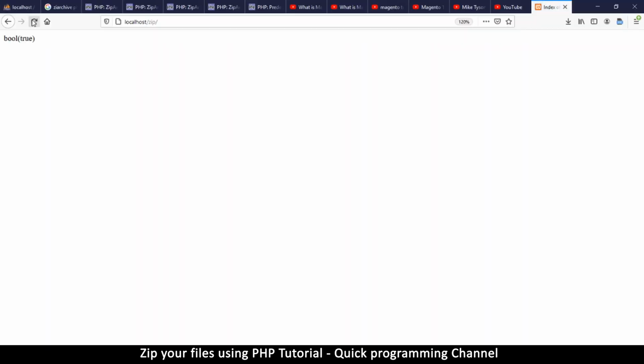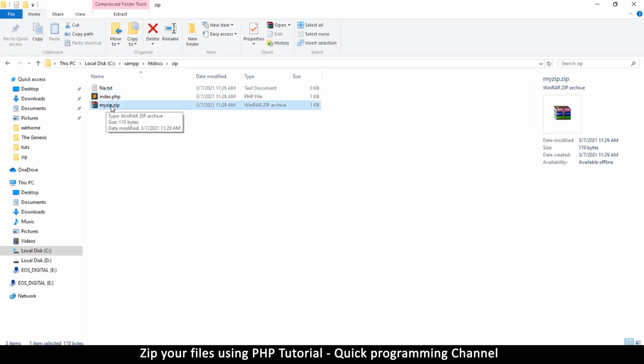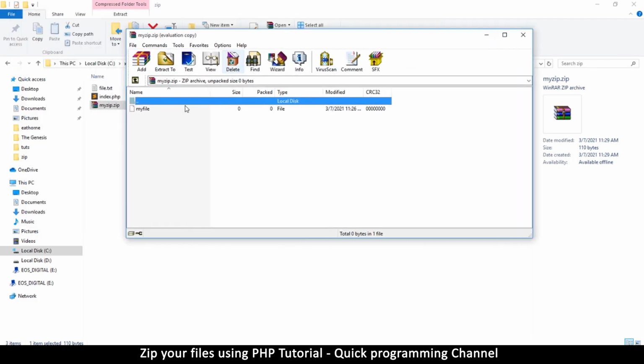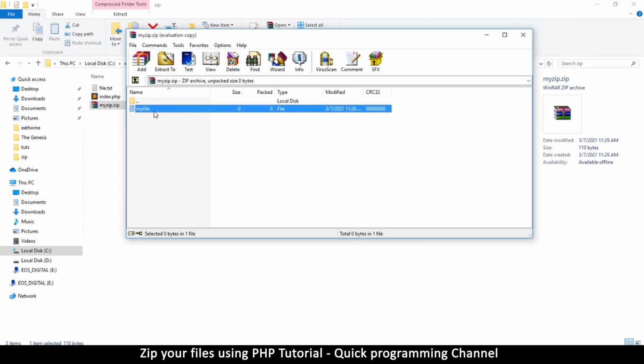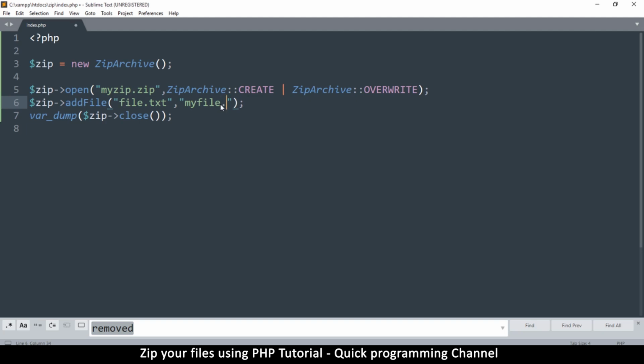So let me refresh again, and then I see true, meaning the archive was created. So let's check in the folder just to be sure. And as you can see, there's my zip there. And if we open it, sure enough, we have our file there named my file, but we forgot to add the file extension, and that's why we get that. So the size is 0 because there's no data, and the checksum is 0 as well, which is to be expected, right? So here I can change a few things, maybe add the file extension here.